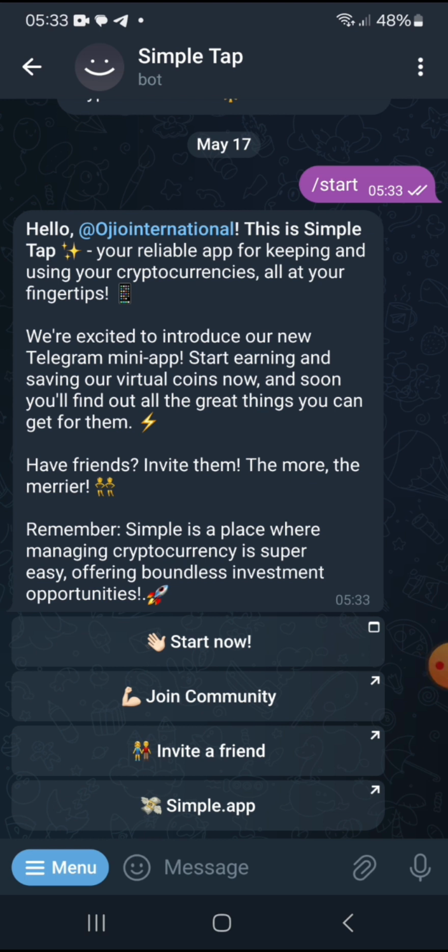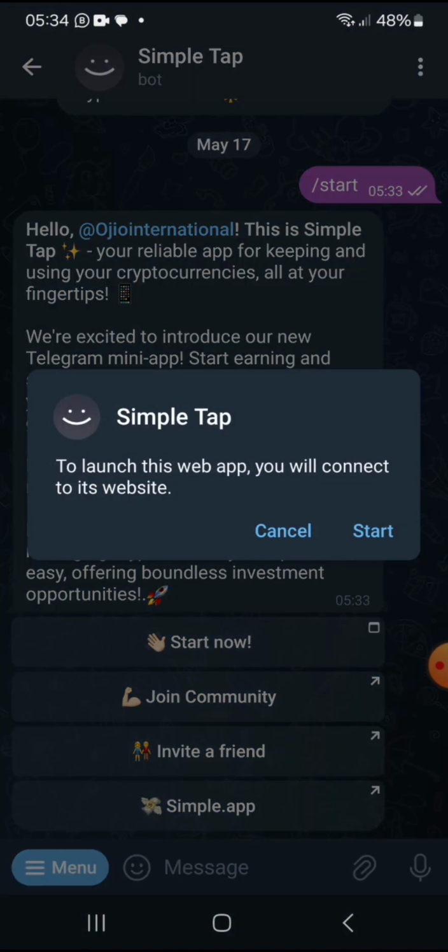Hello Ojio, this is Simple Tap, your reliable app for keeping and using your currency all at your fingertips. We are excited to introduce our new Telegram mini app. Start earning and saving our virtual coin now, and soon you will find out all the great things you can get from this. Have friends, invite them. The more the merrier. Remember, Simple is a place where managing cryptocurrency is super easy, offering bundles of investment opportunities.